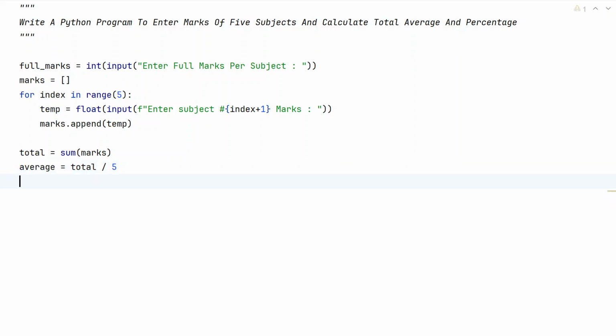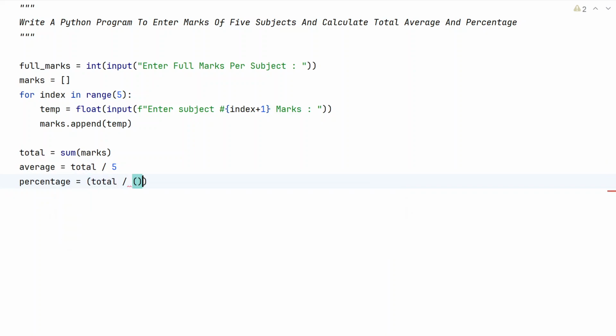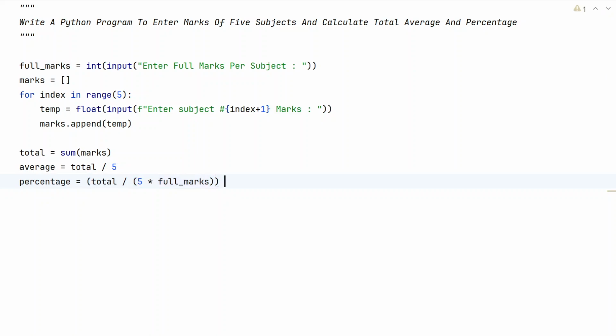Once we are done with the average, let's take another variable, that is percentage, and calculate it. That is total marks scored divided by the complete marks, that is 5 multiplied by the full marks, and you have to multiply it with 100. So total scored divided by the total marks, multiplied by 100. This will give you the percentage of your 5 subjects.